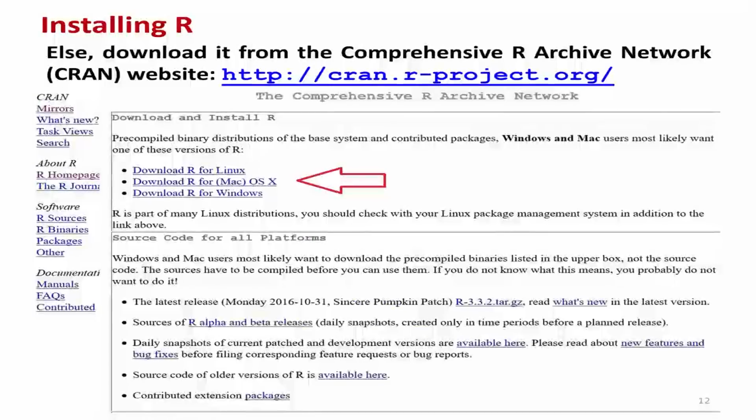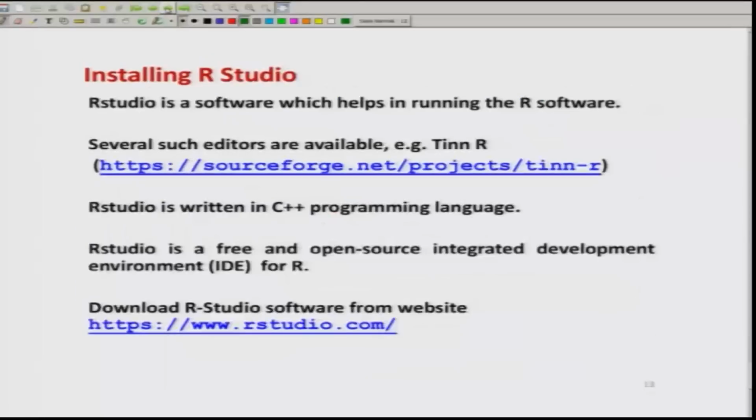So let us now come back to our original slide where I have just taken a screenshot and I have pasted it here for a better understanding. So now you can see here that there are different types of links. One link is download R for Linux, this is for Macintosh, and this is for Windows. So depending on the platform which you have, you can just double click on it, you can download the software, and after that you have to simply double click on the software, and then the software will be installed on your computer, right.